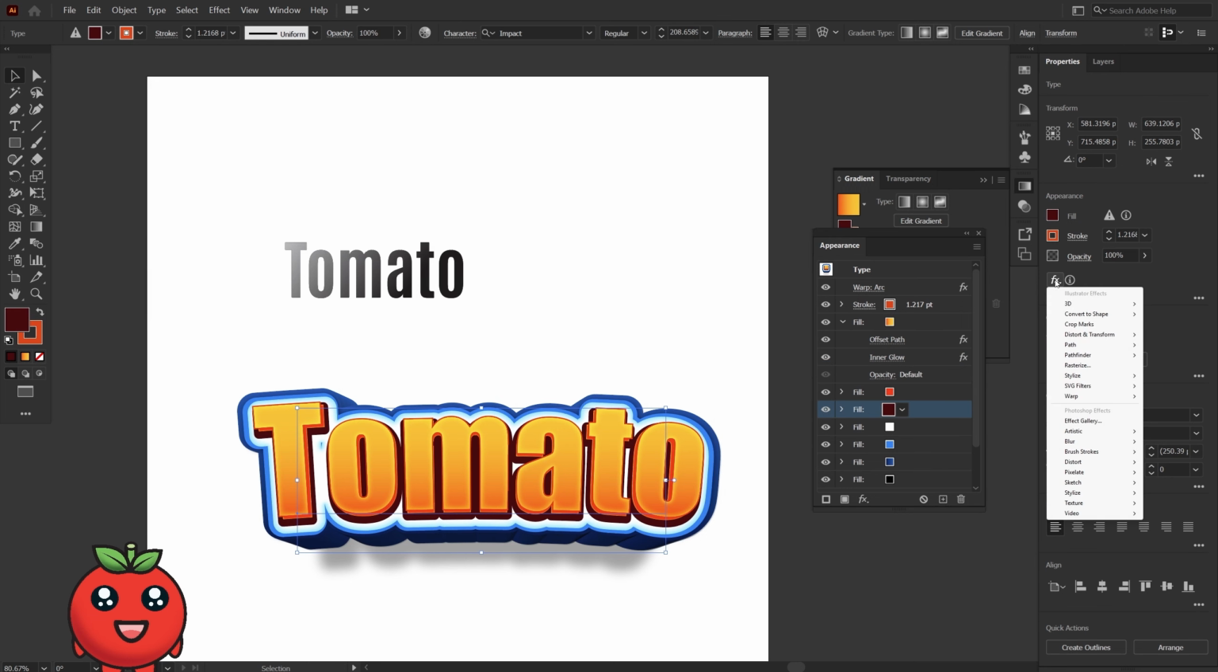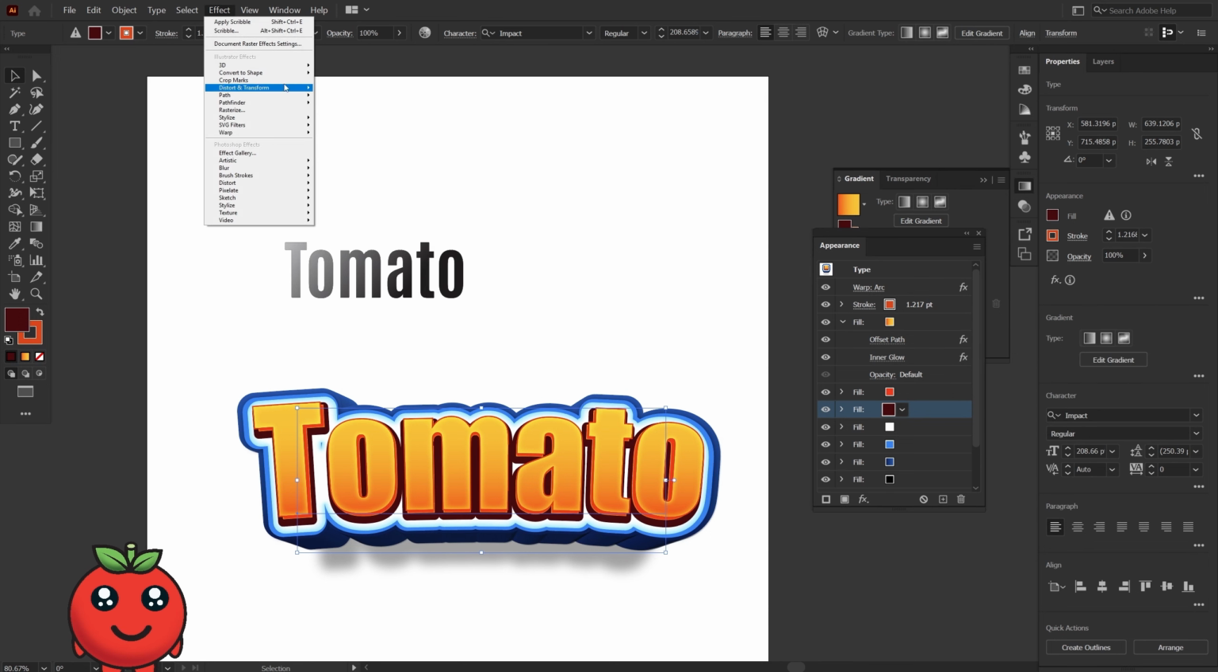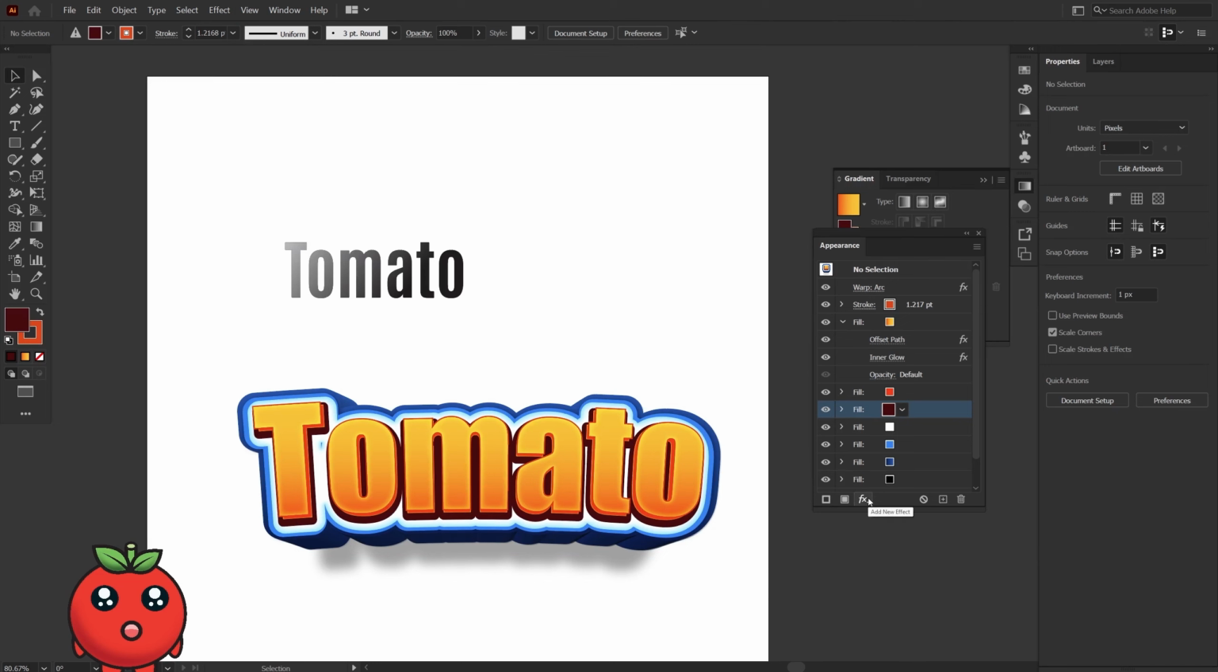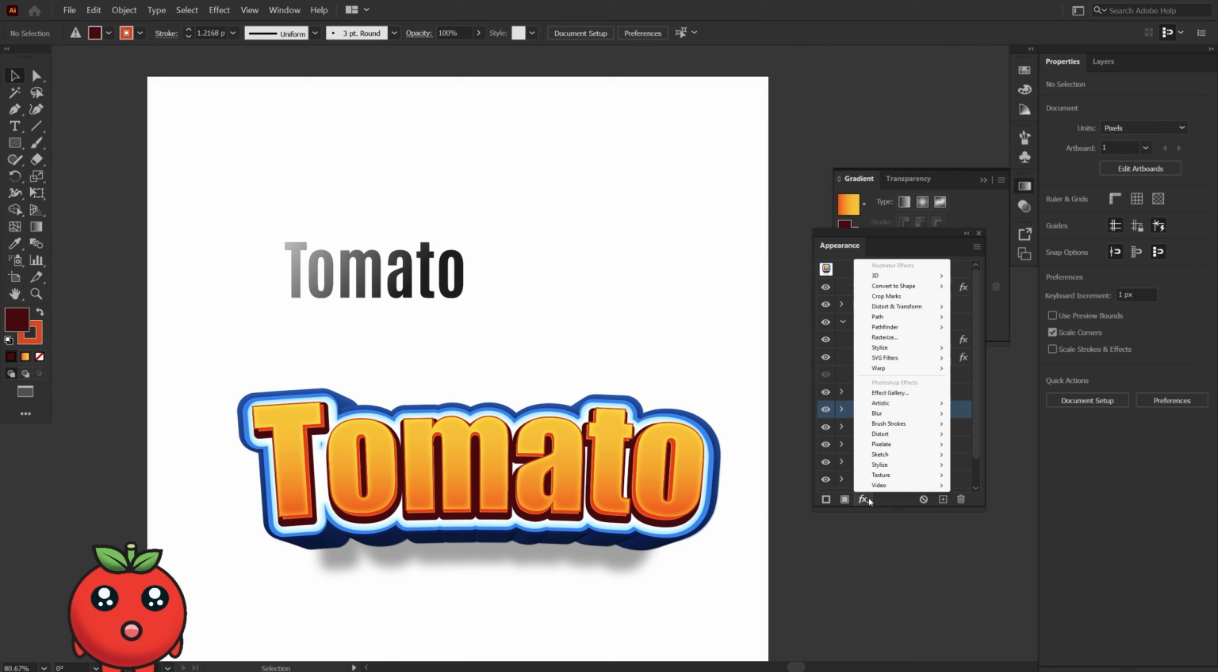So how to apply these? You can apply inner glow and outer glow from here, and distort and transform effects as well. We'll be talking about these effects from this panel in a detailed manner, so stay tuned for that because it will impact your appearance panel too much. You should take that in a note. So this was just a short nutshell of the appearance panel.